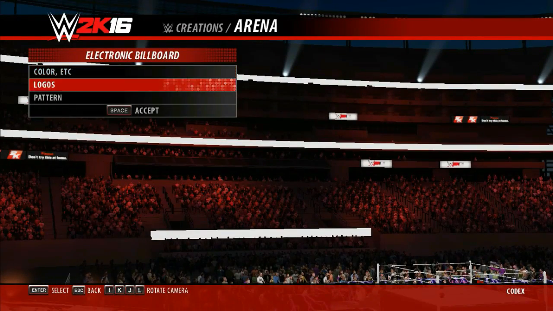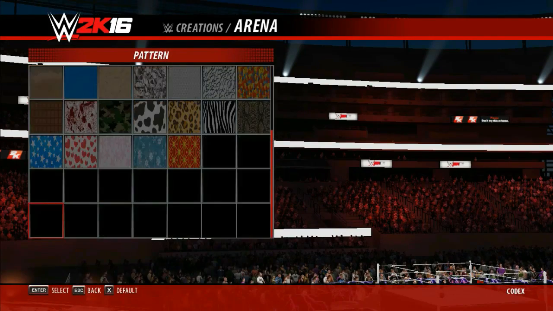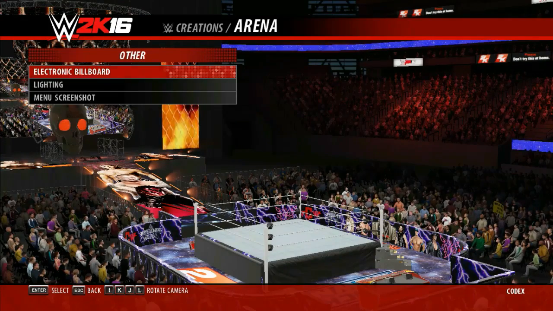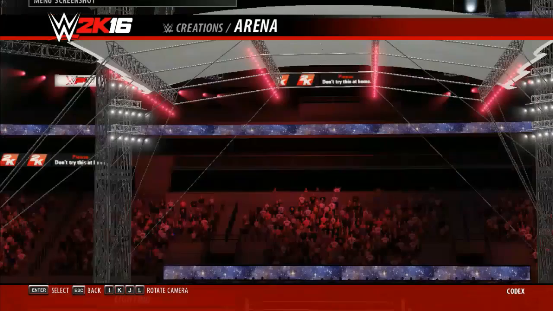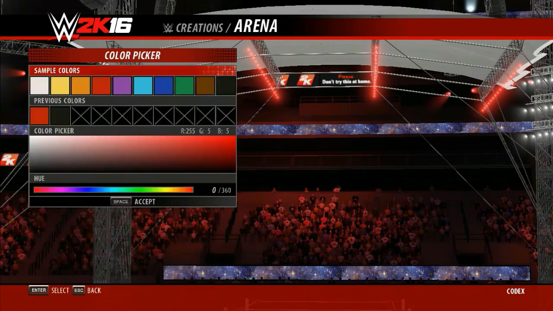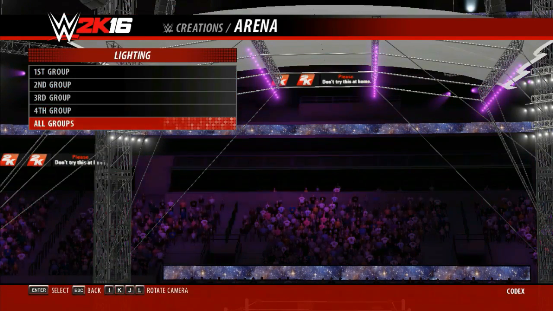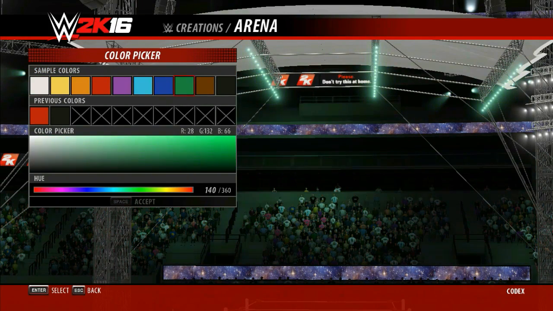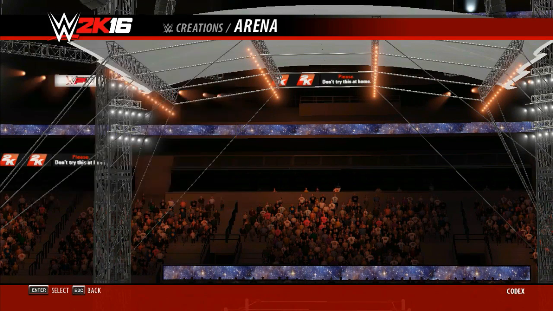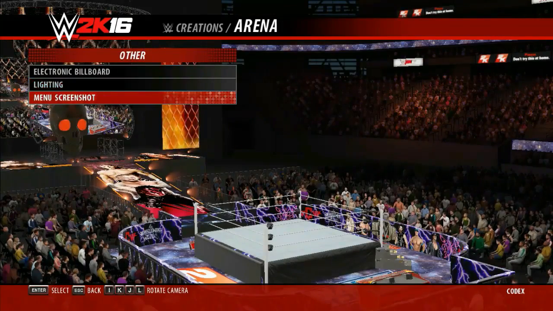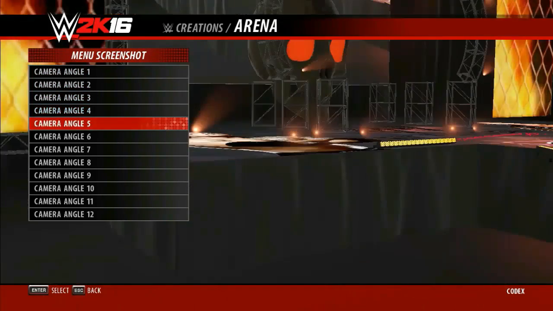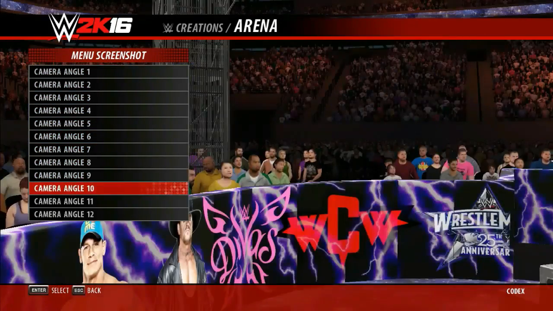So this is it. The lighting is not different, but you can change those patterns. You can change those patterns like that. I don't know what difference it makes. The lighting option, you can also change the lighting option. There are a lot of lighting options. You can choose thousands and thousands of different colors, because you have a color palette. You can choose any color, and you can change the menu screenshot. You can change the screenshot.